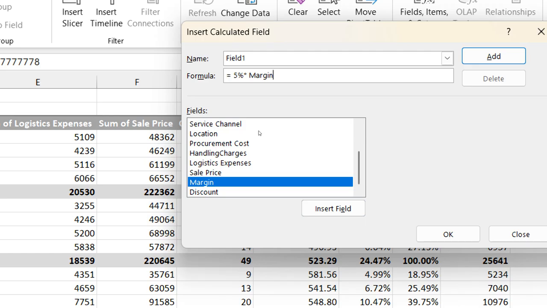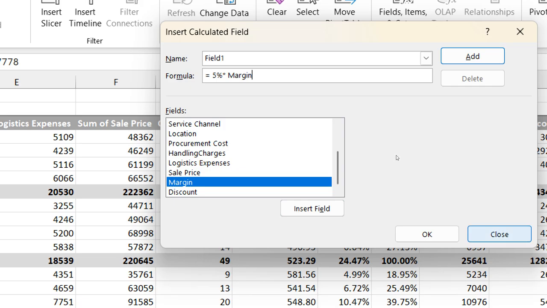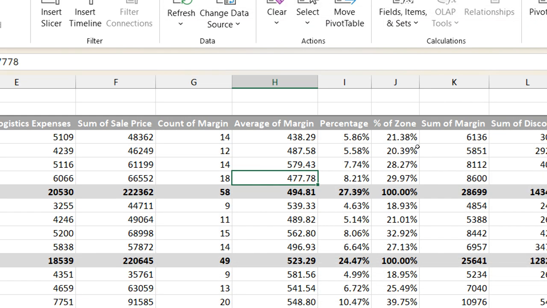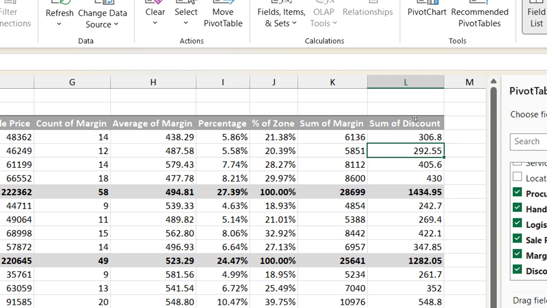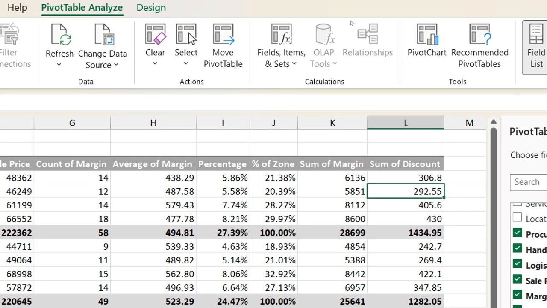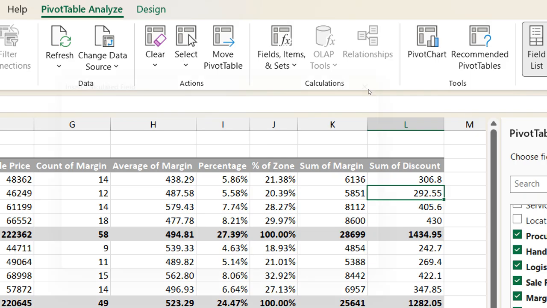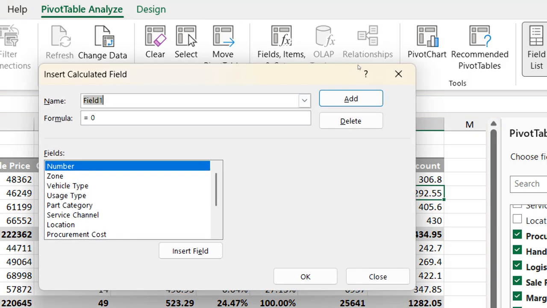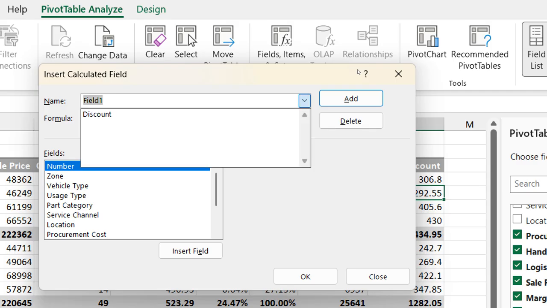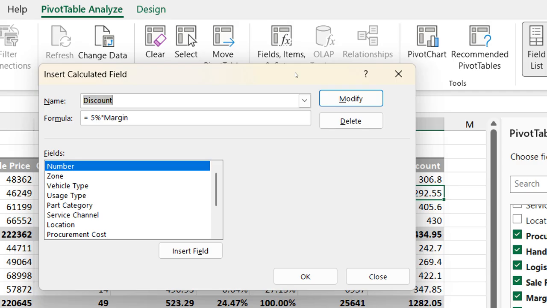Can I edit the formula? For example, my discount percentage has changed from 5 to 6%. I want to edit the formula. Same procedure: Fields, Items and Sets, Calculated Field, or the shortcut key Control Shift plus. There is a small drop down appearing here. Click on it, there is a Discount column. Click it and you can change your formula. For example, instead of 5, I want 6%, then modify. And if you don't want the formula, you can delete it. If you want to change it, you can modify the formula.